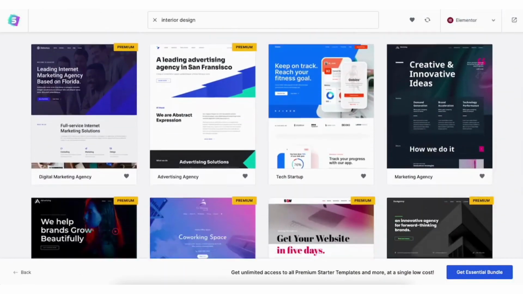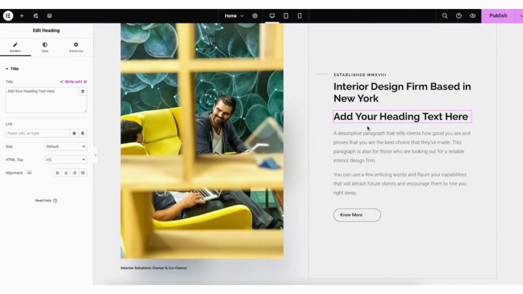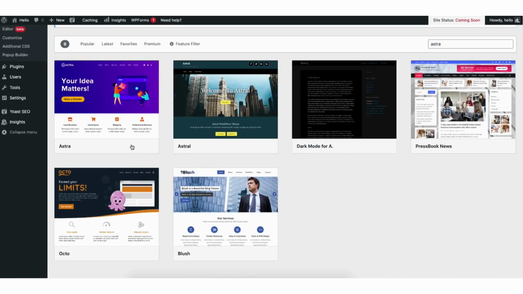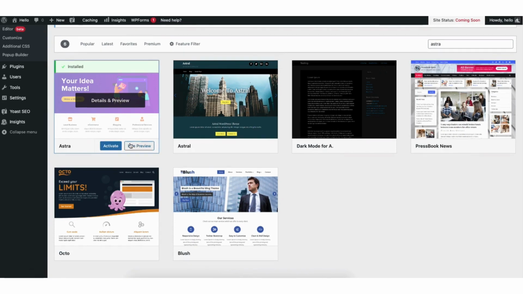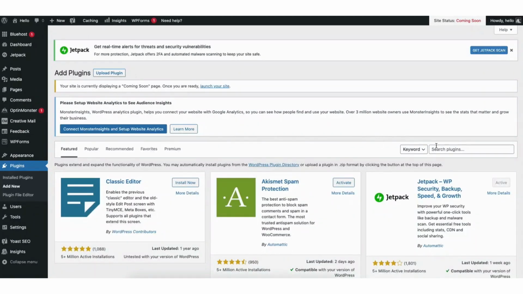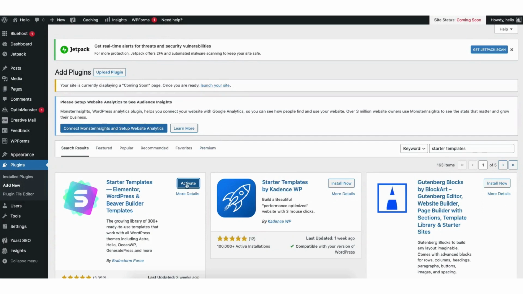Now I want to show you how to access free professionally designed WordPress themes and how to edit them easily with a drag and drop editor. Type in Astra in the search field. Click the Install button. Once it is done installing, click the Activate button. Once it is done activating the theme, you want to find the Plugins tab in the side menu. Click Add New. In the search field, type in Starter Templates. You want to click Install on it, then click Activate.